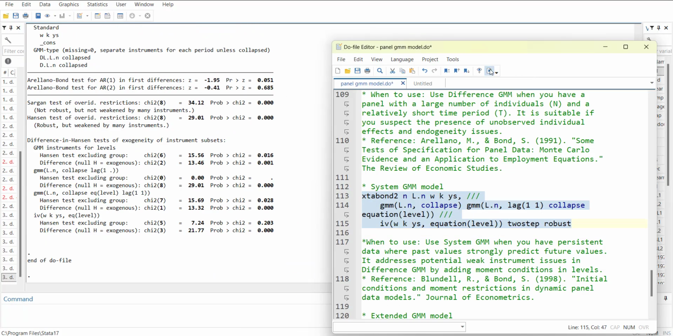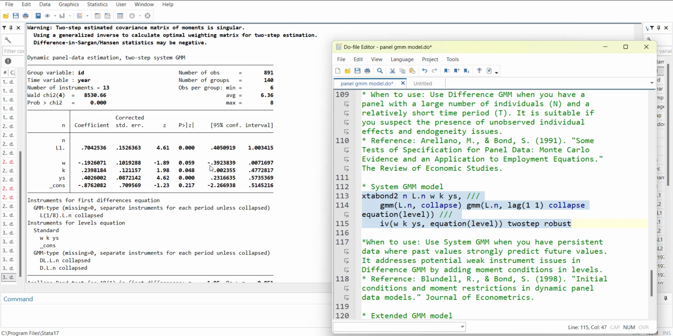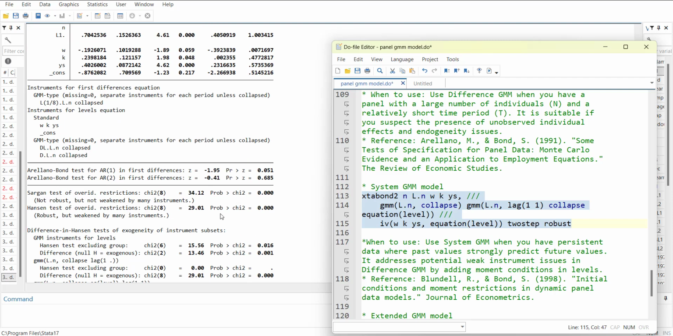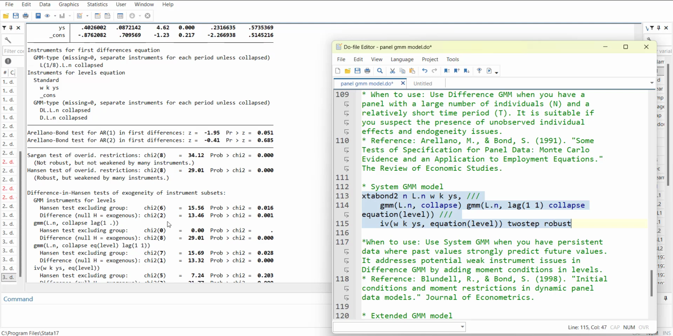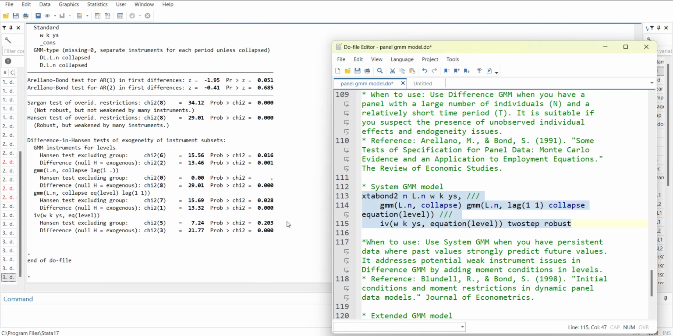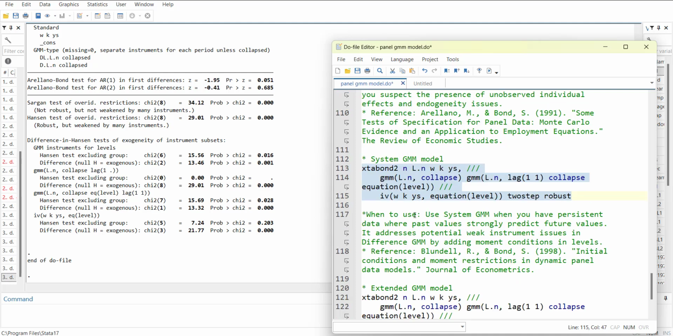And when you run it, you can see that there are 13 instruments. Most of the variables are significant, and there is no autocorrelation, but the instruments are over-identified, and there is endogeneity. So we use this model when instruments are persistent. This model is also called the Blundell and Bond model, 1998.